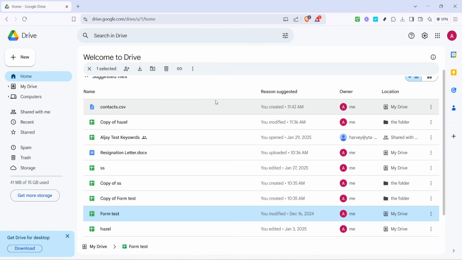So there you have it, your guide to uploading and editing Excel sheets in Google Drive. Enjoy the flexibility and collaboration that comes with this seamless integration.